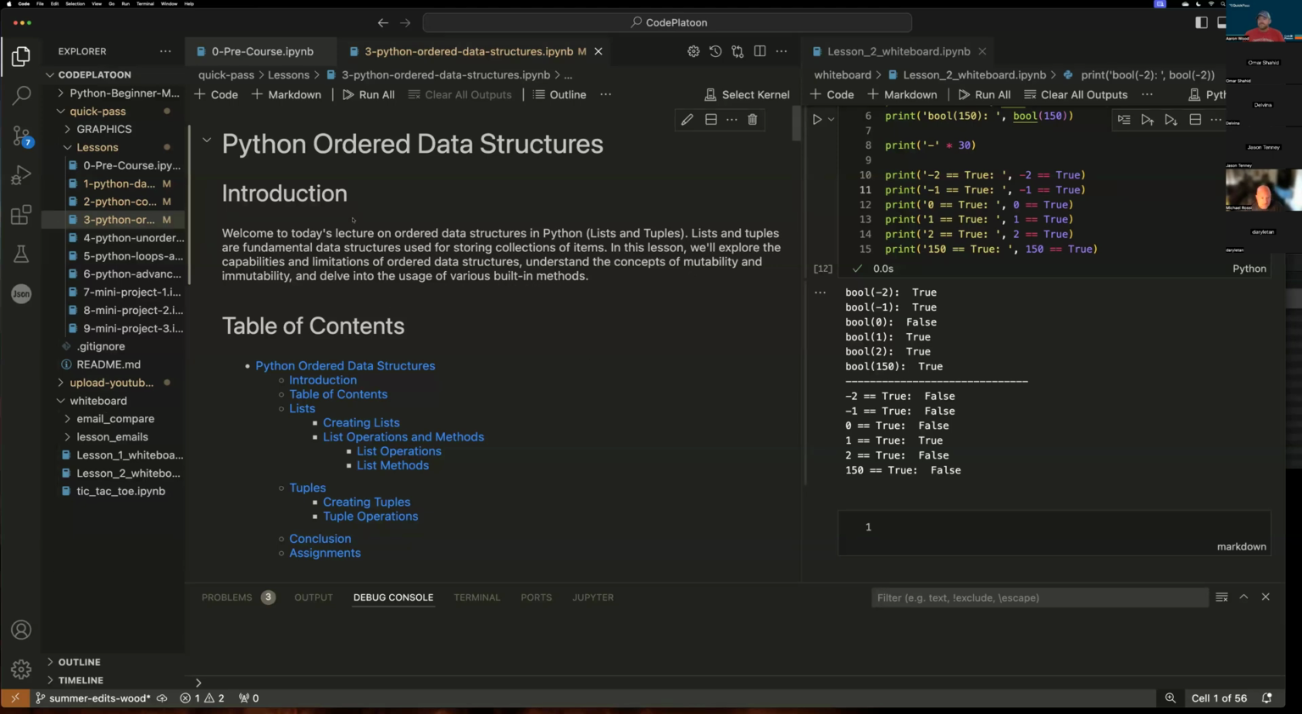All right. So now again, we're moving away from the native data types, and we're moving into data structures. And so this lesson and the lesson on Monday, we're going to go over ways to hold data in Python, different data formats, and today it's ordered data structures. The two ordered data structures we have are lists and tuples that we're going to learn in this lesson.